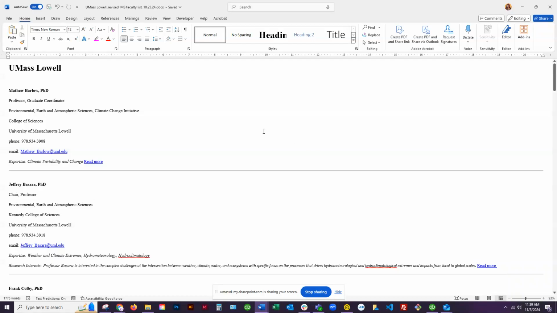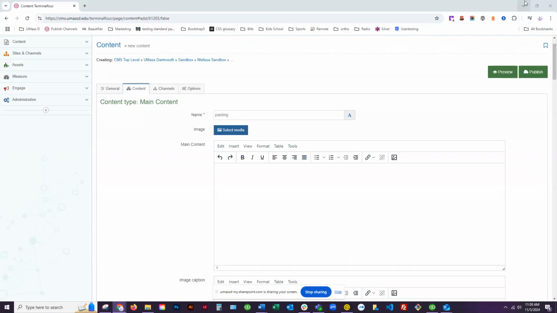So we're going to start here in Microsoft Word and we're going to copy this. And I am just using Control C here to copy that. You could also use the file button. Okay, and we're going to go to the main content type within T4 here.